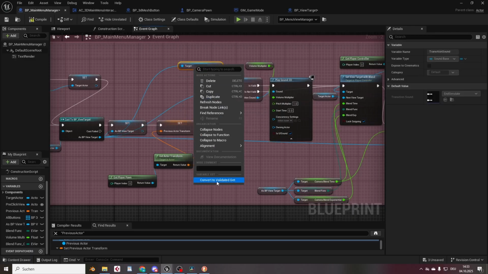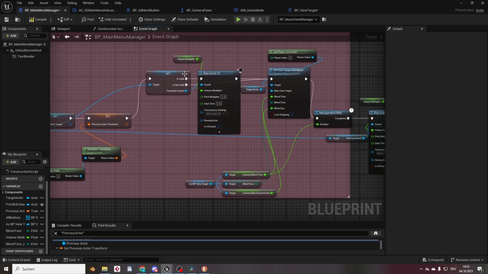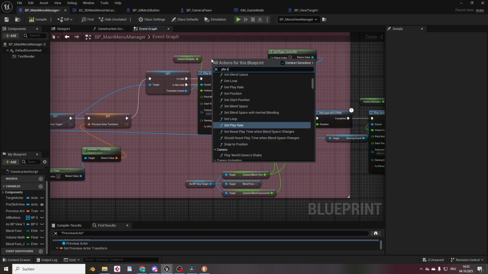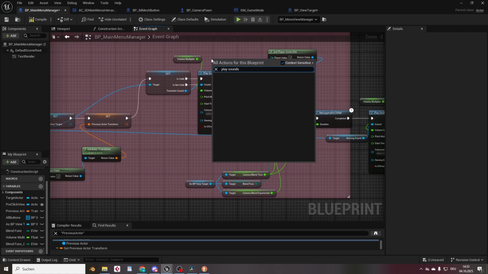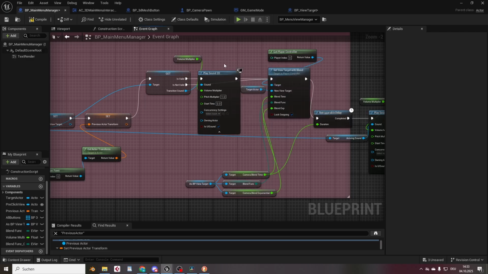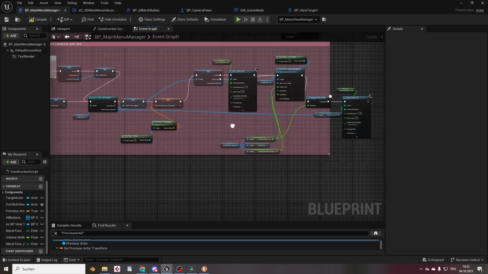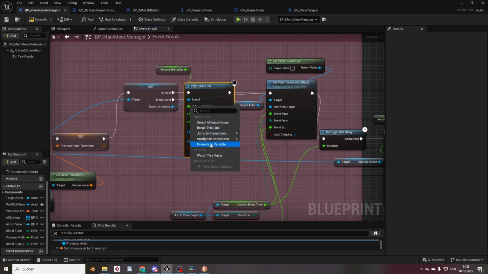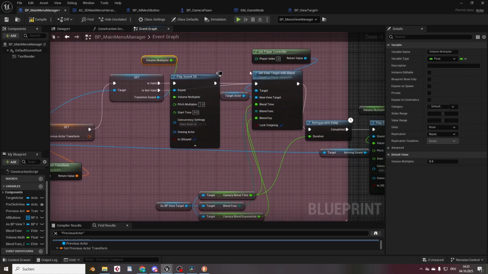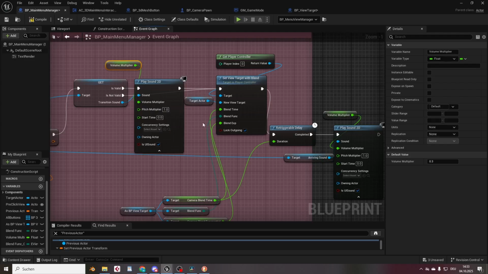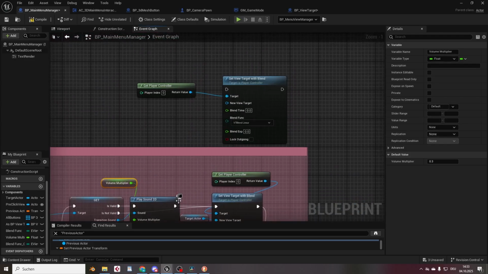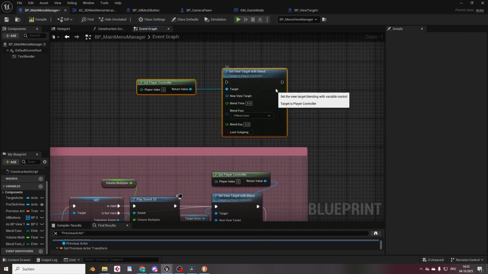Alright, right click that and convert to validated get. If it's valid, you're gonna play sound 2D. Play sound 2D, hook up your volume multiplier. If you don't have one yet, right click, promote to variable. Okay, now hook this up, not valid and valid, after the sound here, into your set view target with blend.